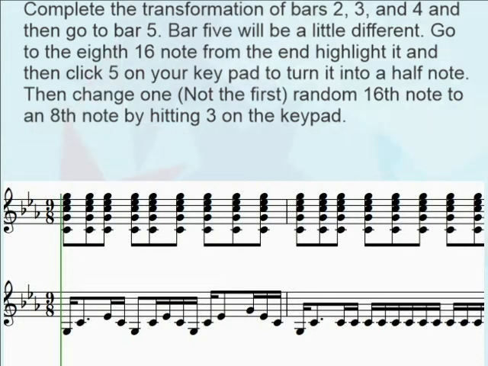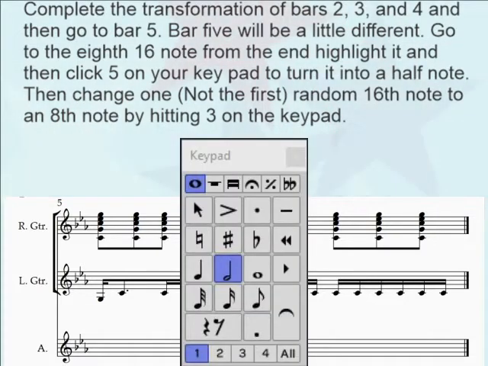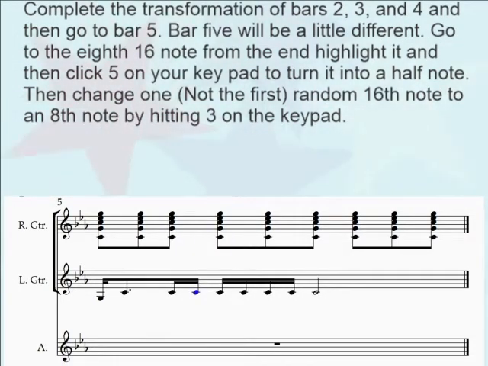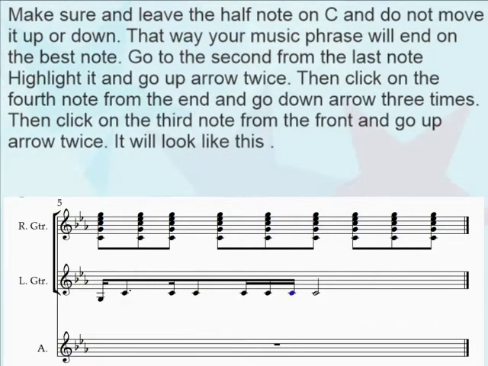Bar 5 will be a little different. Go to the 8th 16th note from the end and highlight it, then click 5 on your keypad and turn it into a half note. Then change 1, not the first, random 16th note to an 8th note by hitting 3 on the keypad. Make sure and leave the half note on C and do not move it up or down. That way your music phrase will end on the best note.